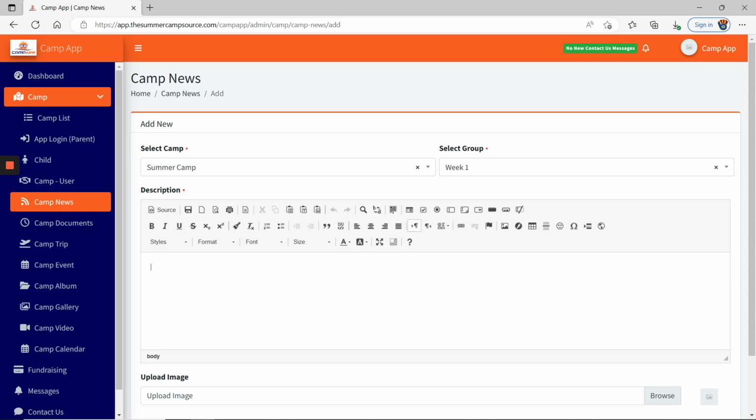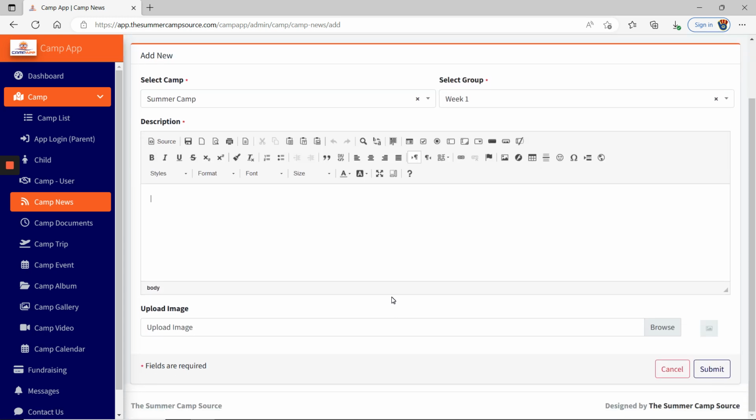We put in our newsfeed post, and we always recommend that you put a picture up, just again, so it's more engaging. It grabs their attention, regardless of what the post is. Throw a picture up there, and then submit it. As soon as you hit that submit button, it's going to go through and send that notification to your parents' phones, and they're going to have access to that information immediately.